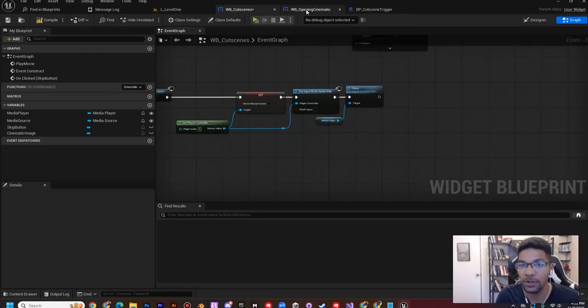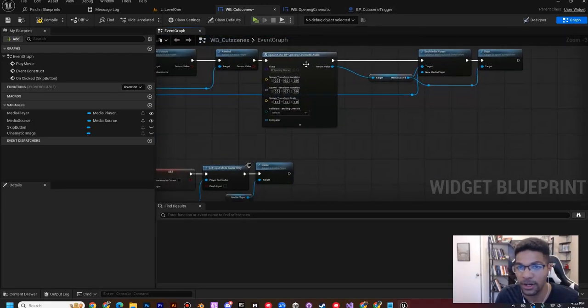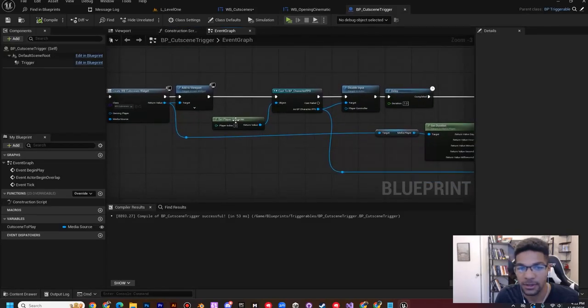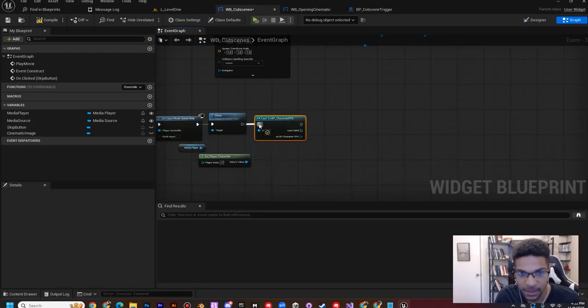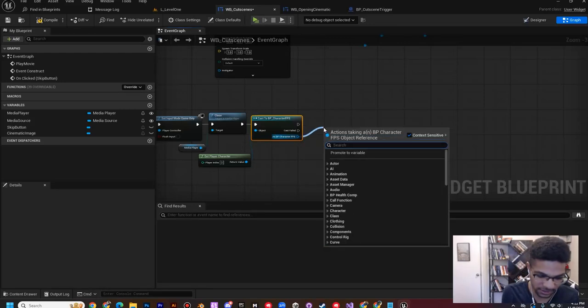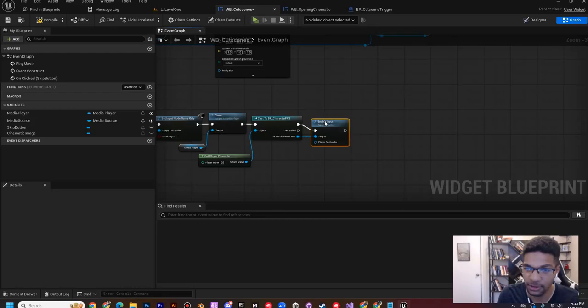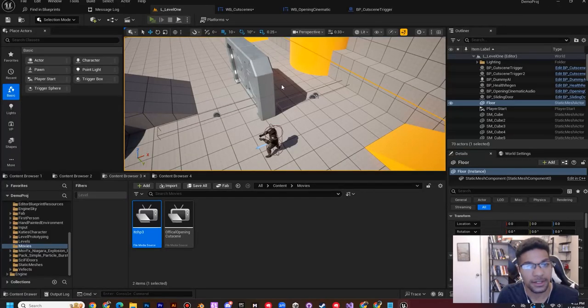That was when we want to enable player movement. So I'm going to copy and paste this one, or you can just find that. I'm being super lazy. Get player controller, cast to the character FPS, drag out, and enable is what we want to do. Enable input like so. Let's see what's going on now.